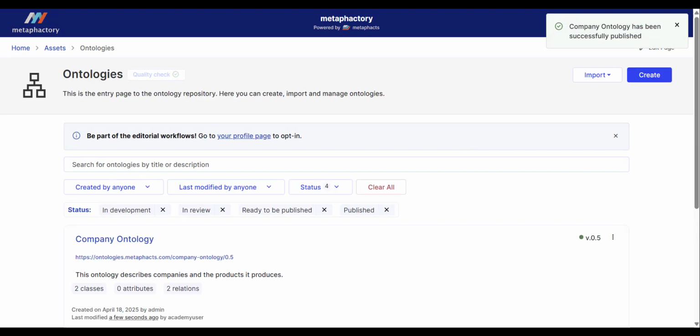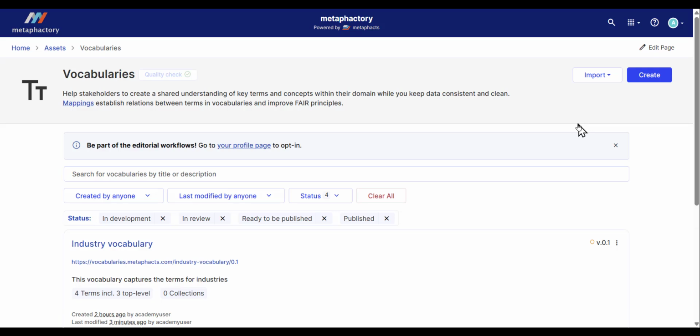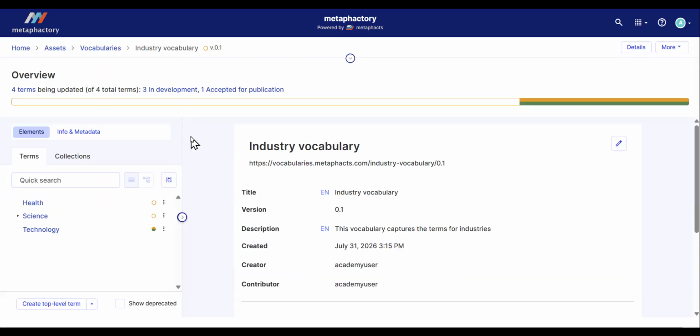Note that it is also possible to define terms in a vocabulary as instances of a class. For example, we could define the terms in the industry vocabulary as also instances of the class industry, and this would be another way of interlinking ontologies and vocabularies. To do so, you would need to go to a vocabulary, like the industry one we were using before, and make sure it has an ontology dependency defined.